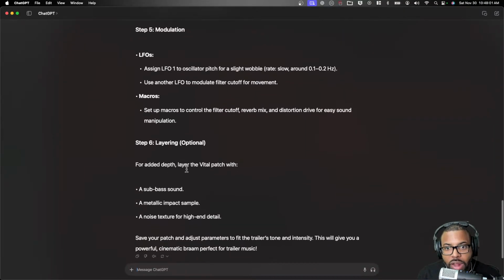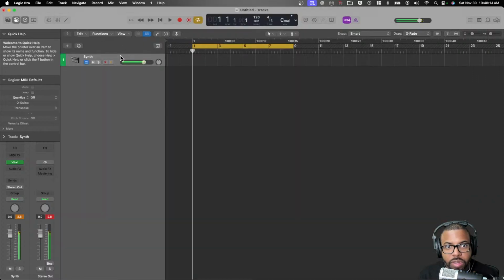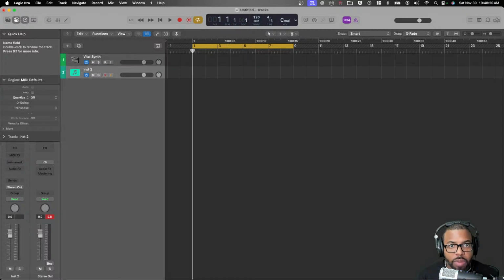And now layering. For added depth, layer the Vital patch with a sub bass sound, a metallic impact sample, a noise texture for high end detail. So let's say I wanted to layer this. So this is all the effects. So we'll call this Vital Synth. I created that using the instructions from ChatGPT. Let's say I want to go to just Logic Stock, Alchemy, stereo.